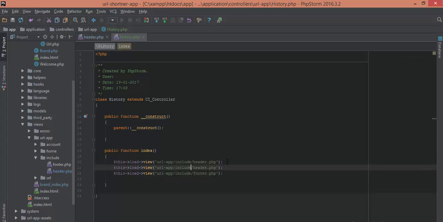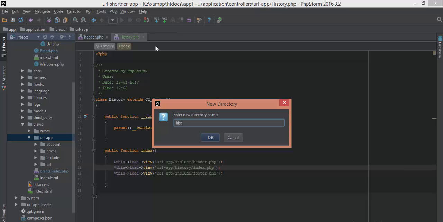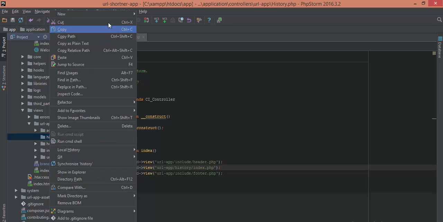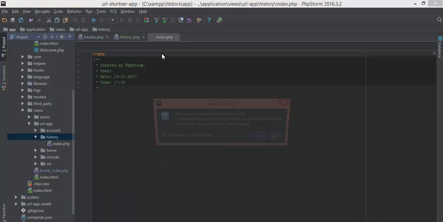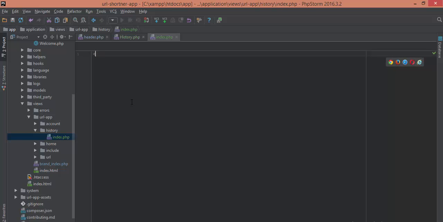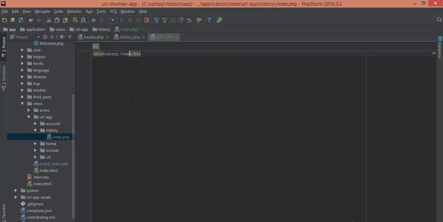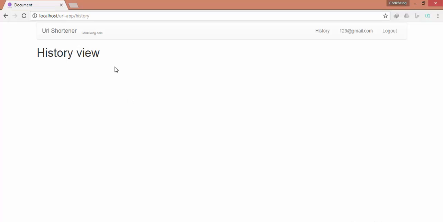You also need to add here a history view. So add history and call it index. Just create a new view here, call it history. Under history create a new view called index, and just history view. See, we are under the history view. Now we need to show here the history as previously submitted by the user.